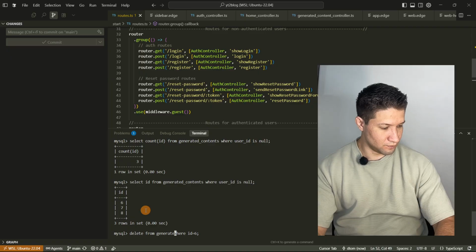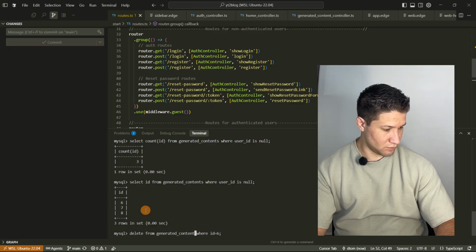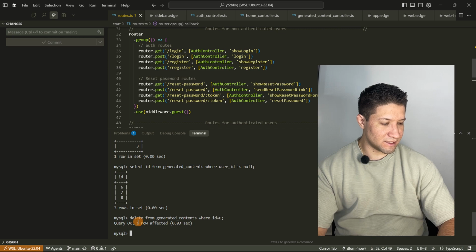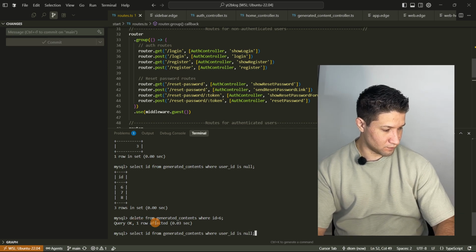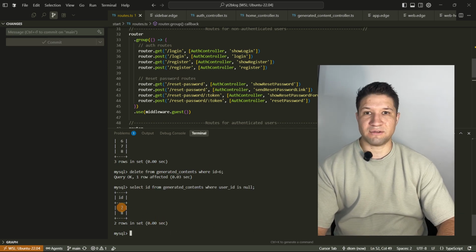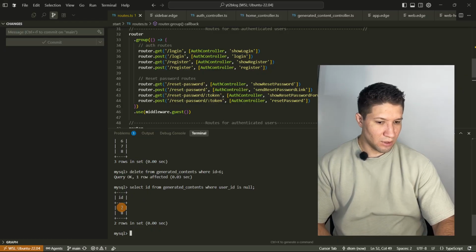So now it just deleted 1 row. Now we can see that we only have the 7 and the 8.